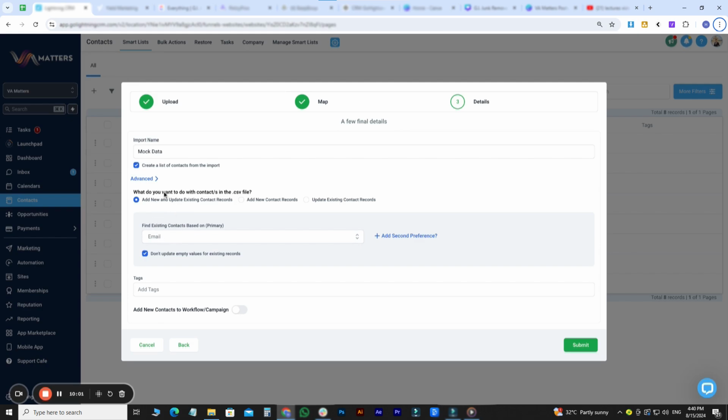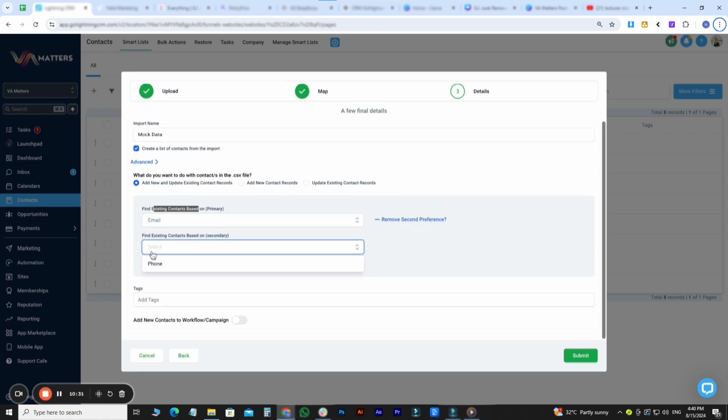And for example, if you want to add or update existing contacts, you'll select this radio button. If you just want to add new contact records, you'll select this one. And if you only want to update existing contact records, you'll select this one. But right now we are just adding and updating the existing contact records. And the CRM has the functionality to find duplicates, and it will find existing contacts based on primary email or phone number, or none. Or you can add a secondary preference for phone number, for example.